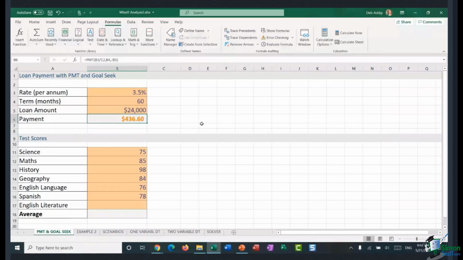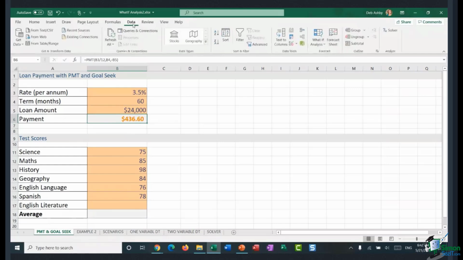We're going to be using it a couple more times in other examples. Hopefully that makes sense. So now let's move on to how we can use goal seek in order to make a change to this formula. So looking at this, I'm saying to myself, okay, so my payment is going to be $436.60 every single month, but I've actually budgeted for $500 a month. That's how much I can spend. So I'm going to use goal seek to tell me how much more I could borrow if I was paying $500.